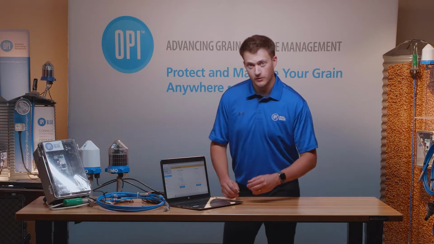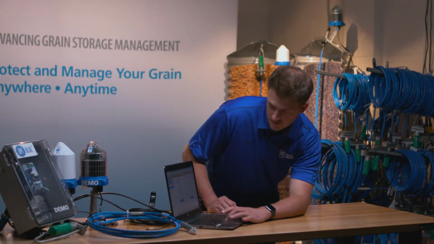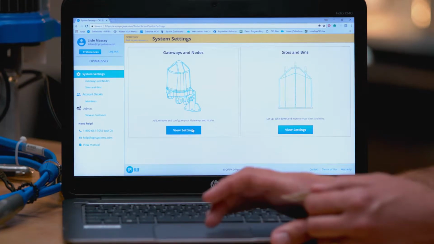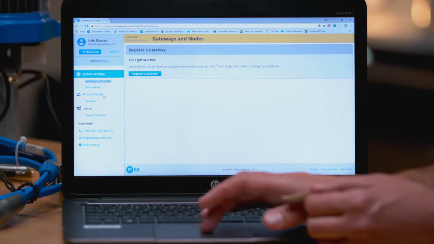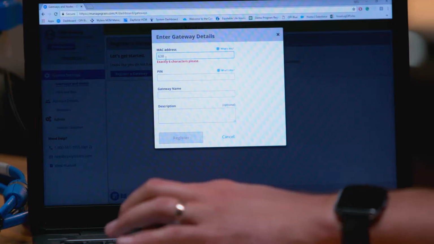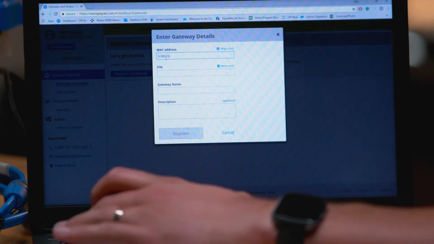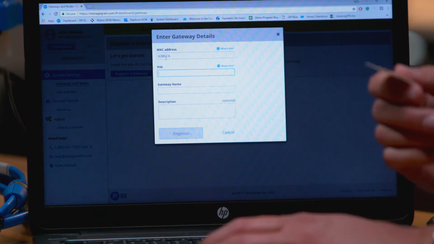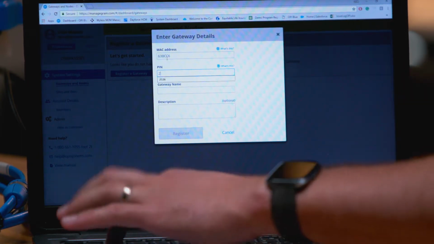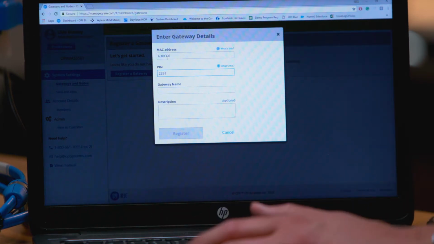So to register a gateway, when you first get started on your system, you have a section on the left that says Gateways and Nodes. Click on View Settings. Next, in about the top left quadrant, you have Register a Gateway. Go ahead and click on that. So in the top field, you will need to plug in the MAC address. In this case, that is 63B CC6. Next, you will need to input the PIN, 2291.